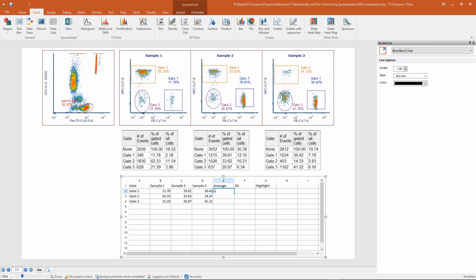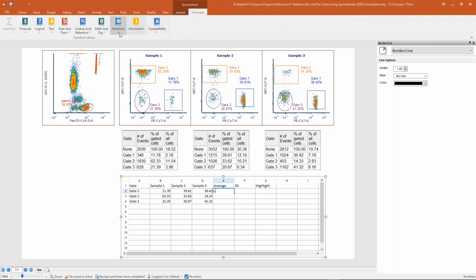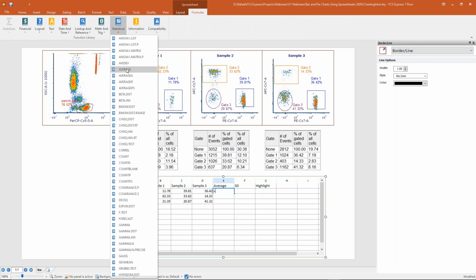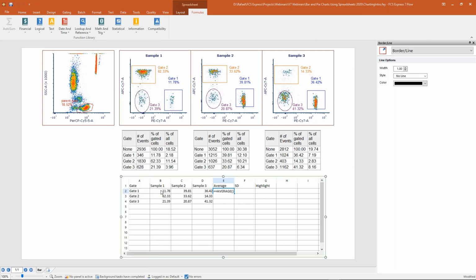Or rather than doing all that typing, we can just use a built-in formula. So I can go up to my formulas tab in FCS Express and find in the statistical dropdown my average. And then from there, I can just click and drag to select the different arguments that I want to fill in, those different samples, just like you would in Excel. And I'm going to hit enter. And there we have my value for my average.